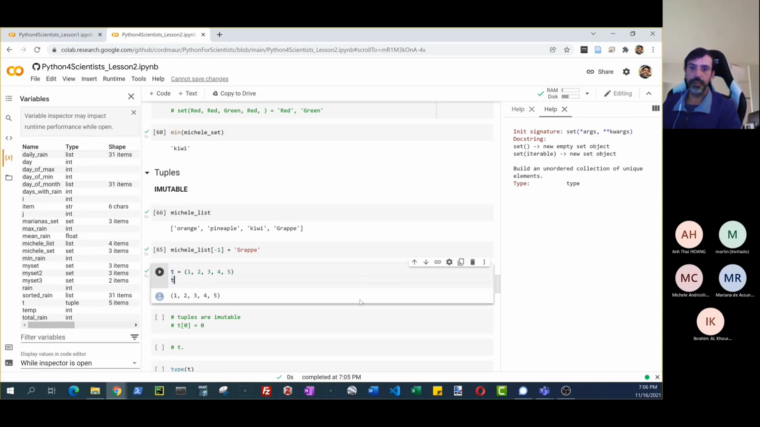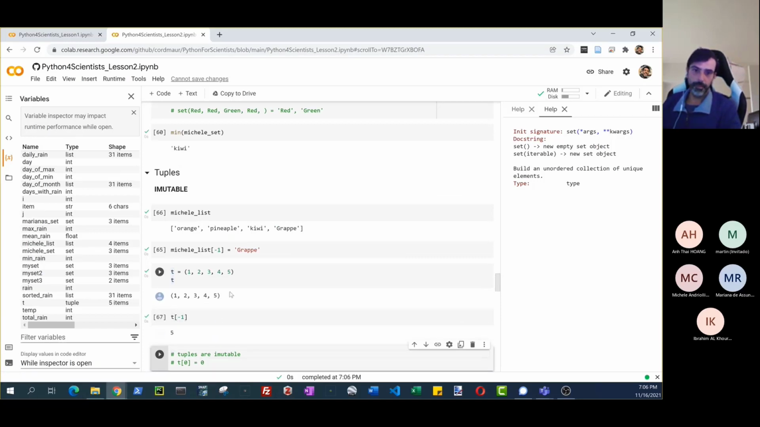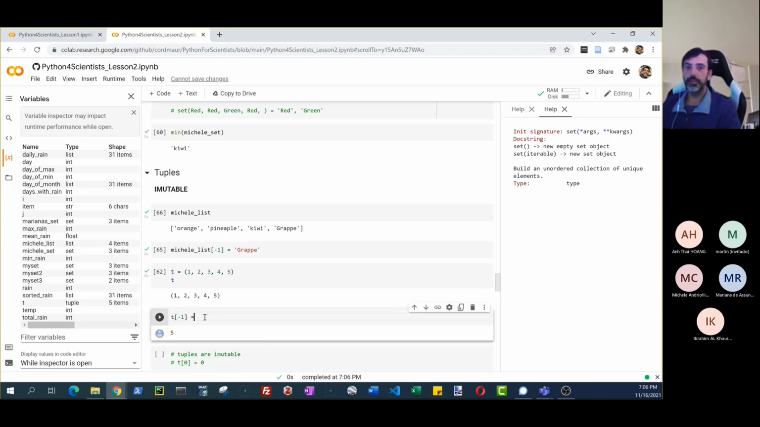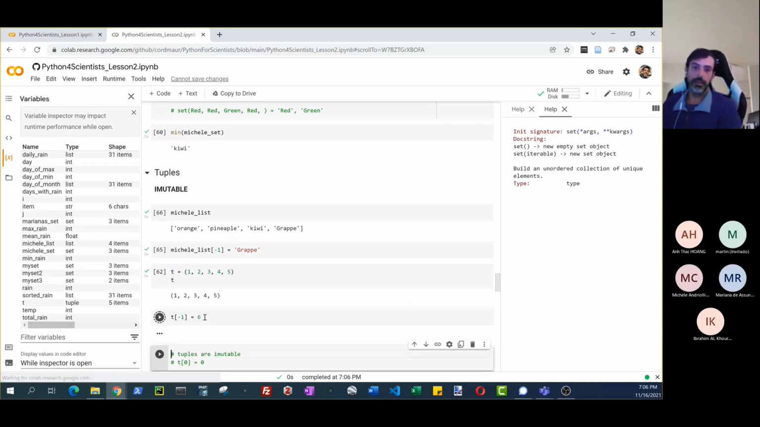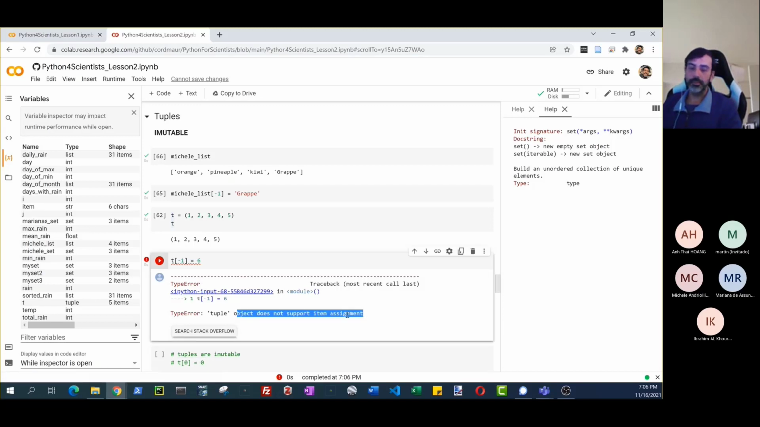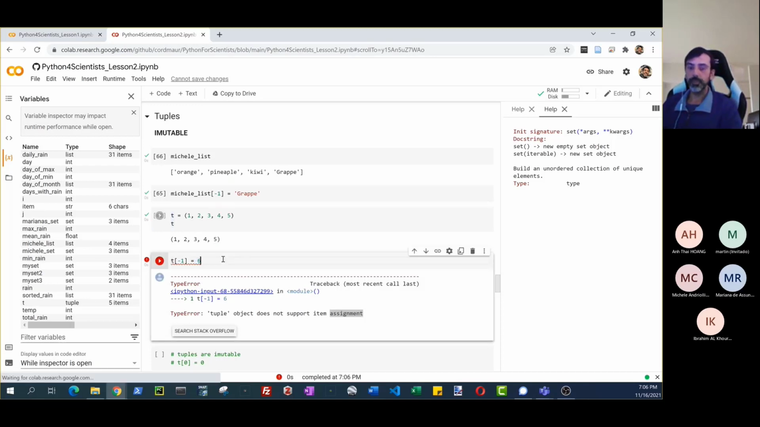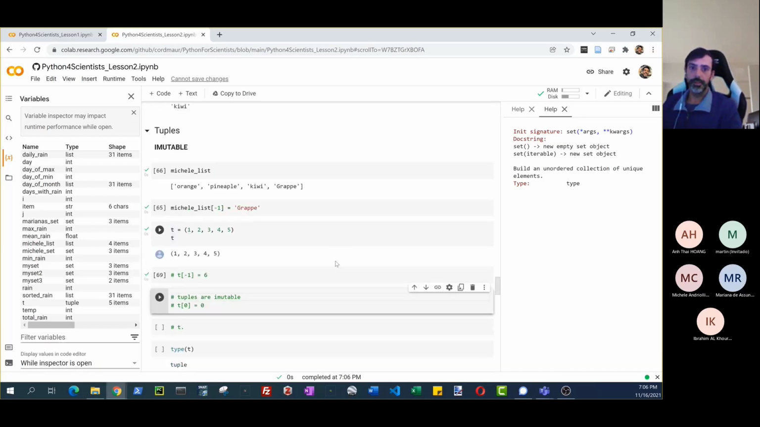If you try to do the same with a tuple, let's access the last item in the tuple. It's number 5, but I don't like number 5. I want it to be 6. And I try to put 6. It raises an error because tuple object does not support item assignment. So we cannot assign a value to an element inside the tuple. Okay? So that's another important difference from tuples to lists.